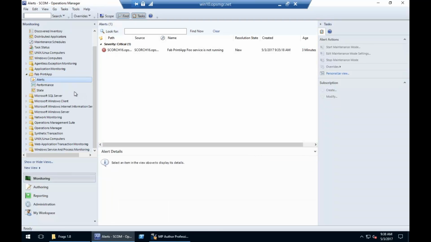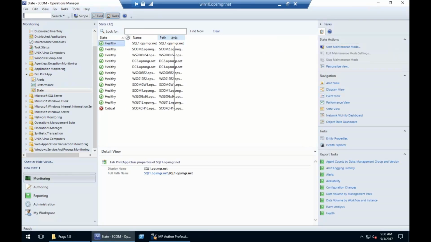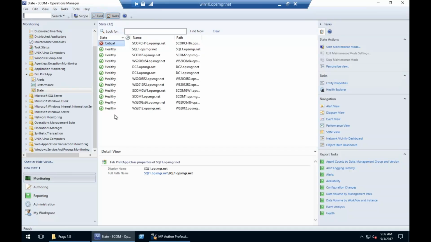That's funny. Somebody's not running. If I look at the state view, I can see here's everyone that I've discovered already that's running the print spooler service in this environment. So here's all the instances that are running my application that I'm monitoring. One of them's already showing up critical.